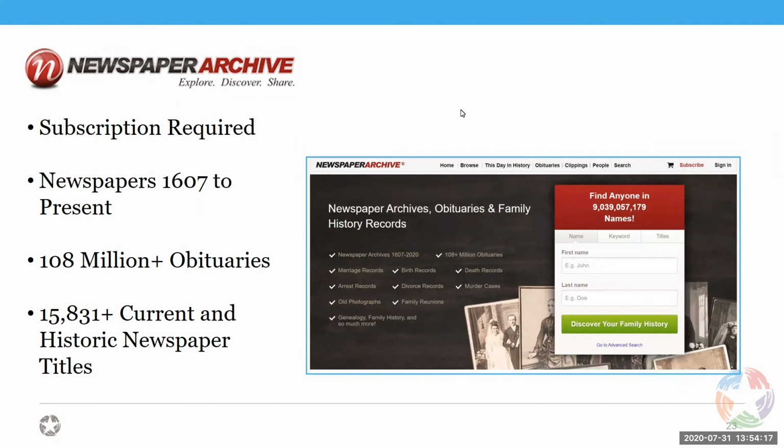Newspaper Archive. This is also a subscription required database. They cover newspapers 1607 to present. They have over 108 million obituaries that they claim, and over 15,000, almost 16,000 current and historic newspaper titles. And they list that they have over 9 billion names in their database. I'll say that again, 9 billion. It also covers collections from all 50 states and 32 international countries.